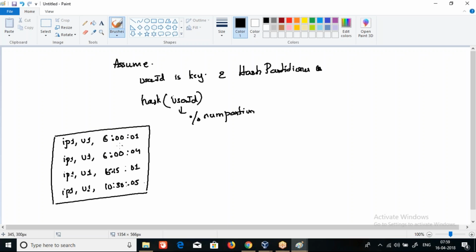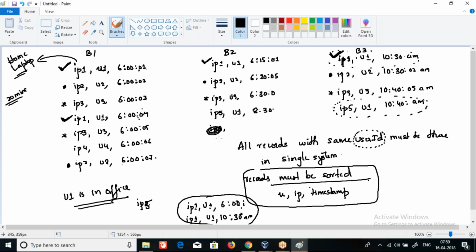Now here I have just put it in a sorted fashion, but it may not be sorted. It may happen that this record may come next. The data from system 3 has come first, and data from system 2 has come next. So from here it will come, from here also the data will come to a single system, which is nothing but this.